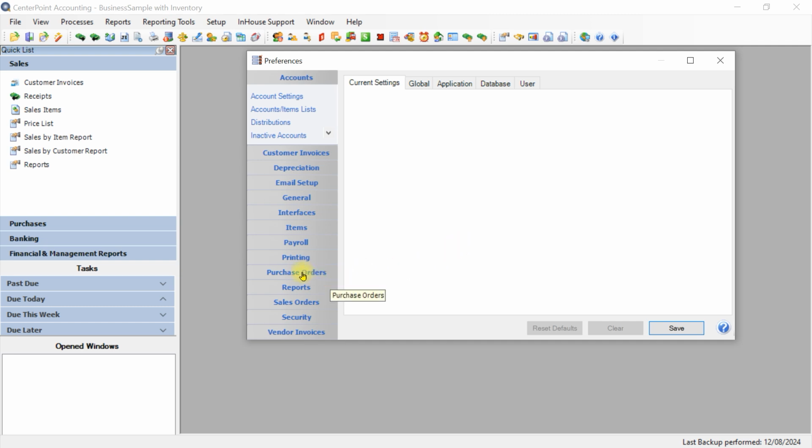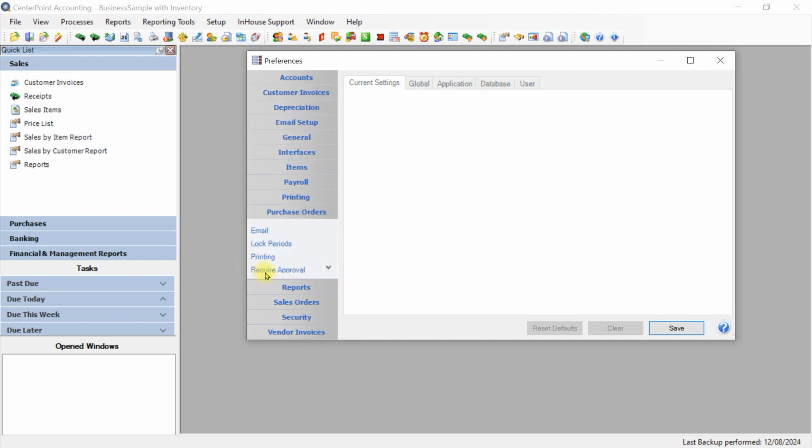Underneath purchase orders on the left, there's a selection called Require Approval. We're going to select that and then go to the Database tab. The first option on this list is what turns on the purchase order approval requirement. So we're going to set that to yes.